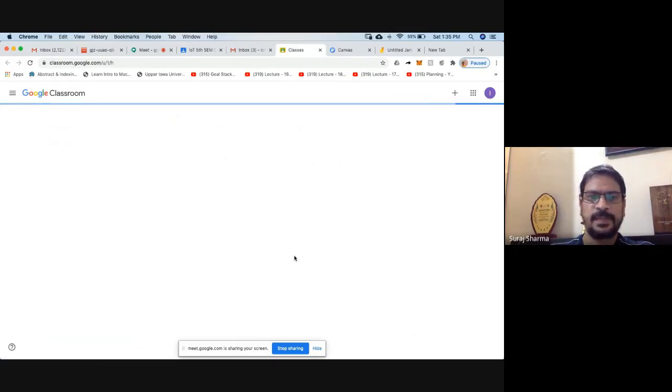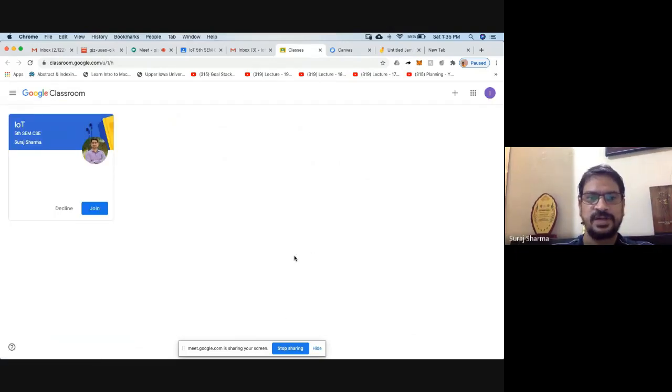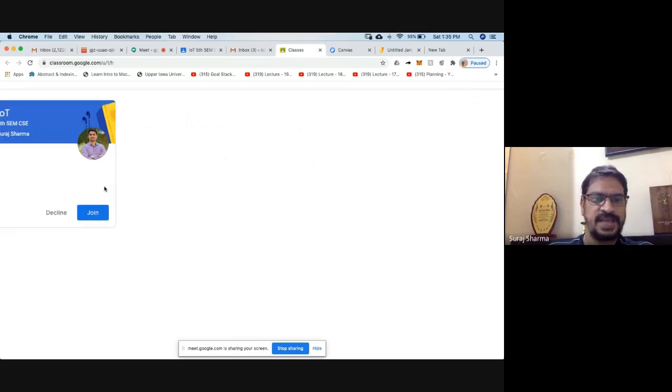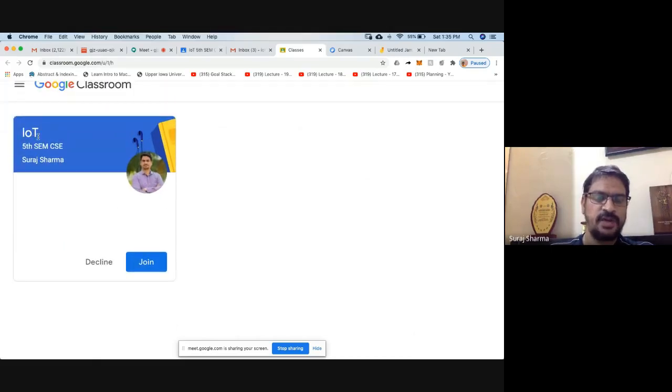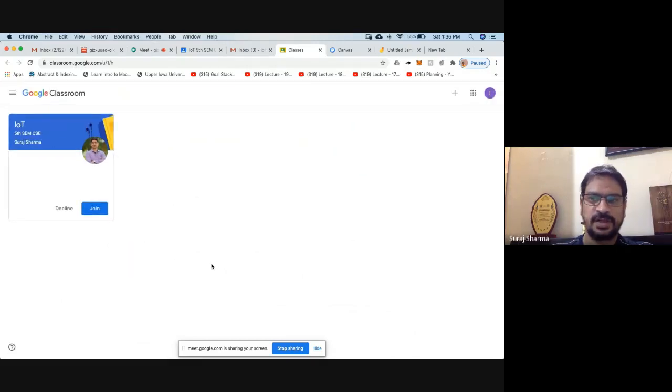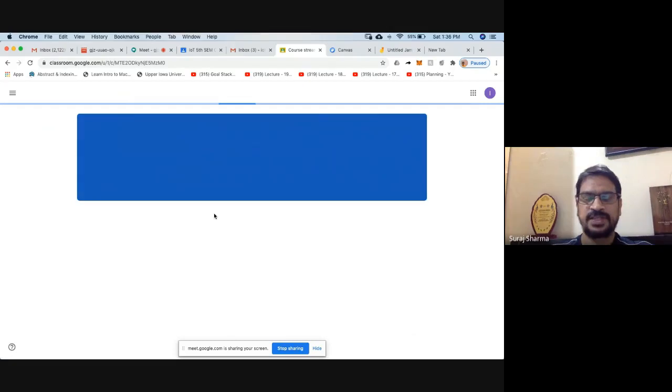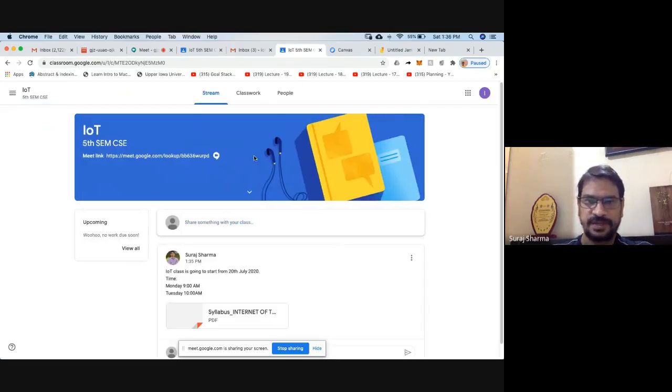Here you can see, because I have added this particular student, this window is coming and it is saying that there is a class called IoT for this particular section, and Suresh Sharma is taking that class. Do you want to decline or do you want to join it? Definitely, if he is the student of that class, he will join it. Once he or she clicks the join button, this particular window will open for the student. For the student, we have a stream, classroom, and people. Only three options are there.